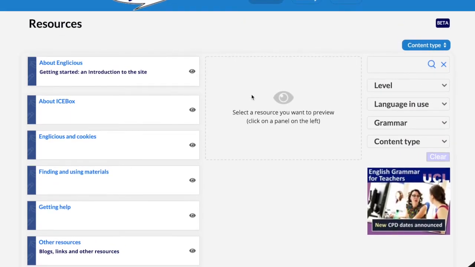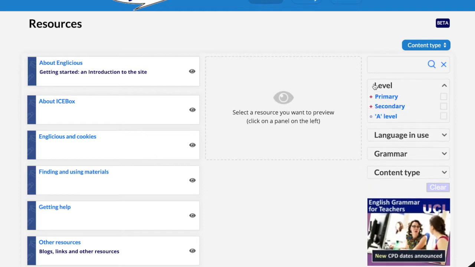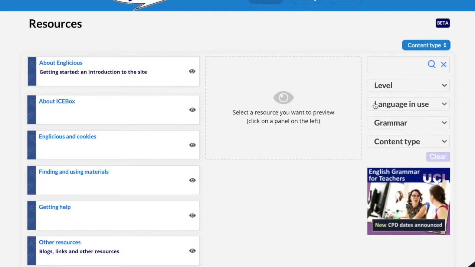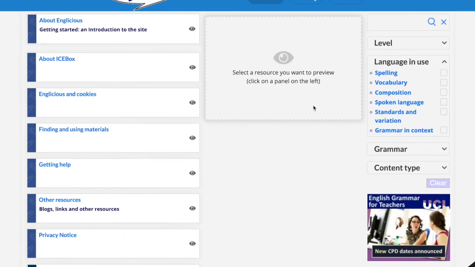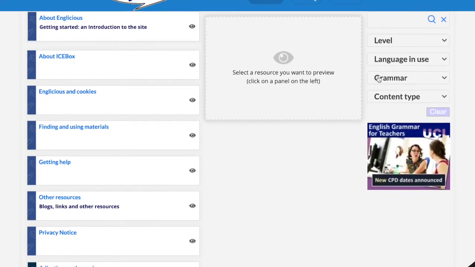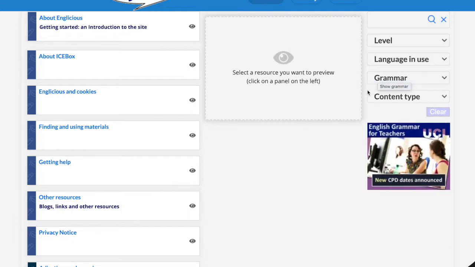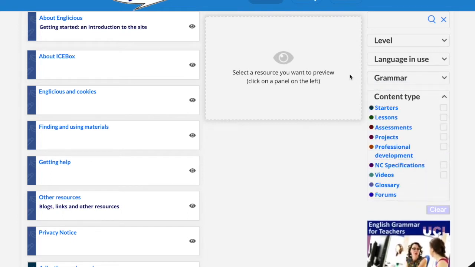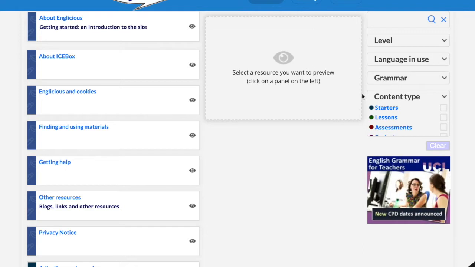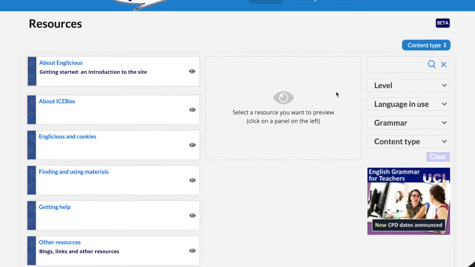One way you can search resources is by category. So on the right hand side you can see we have level, primary, secondary, language in use. We also have by different grammatical topics, and finally by content type. So that's whether it's a starter, an activity, an assessment. Since this video is focusing on primary, we're going to start by choosing primary on the right hand side.